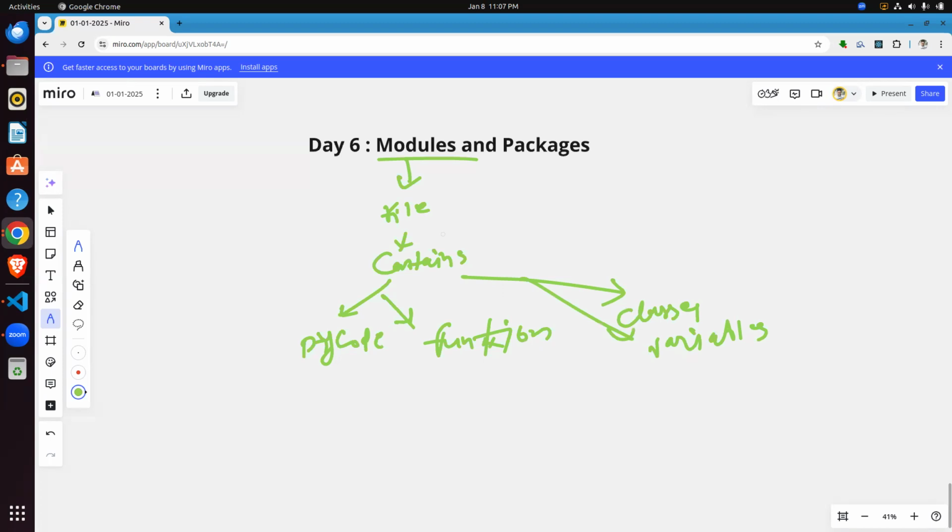Python even comes with a bunch of built-in modules, like math, os, and random. Cool, right? Now let's see how to use these modules.